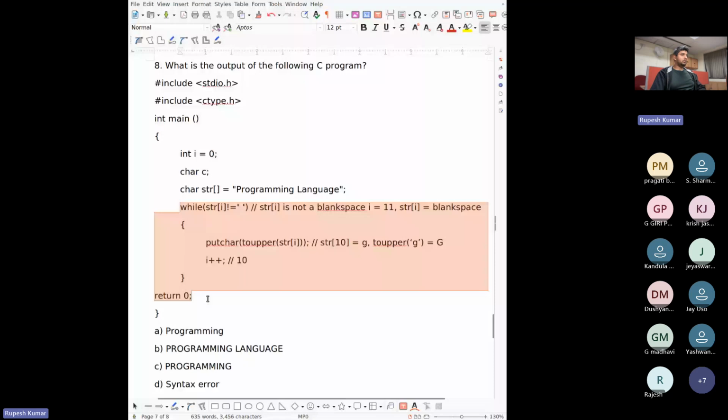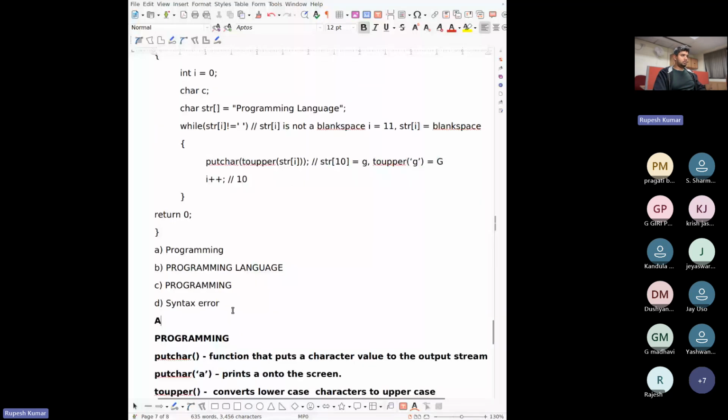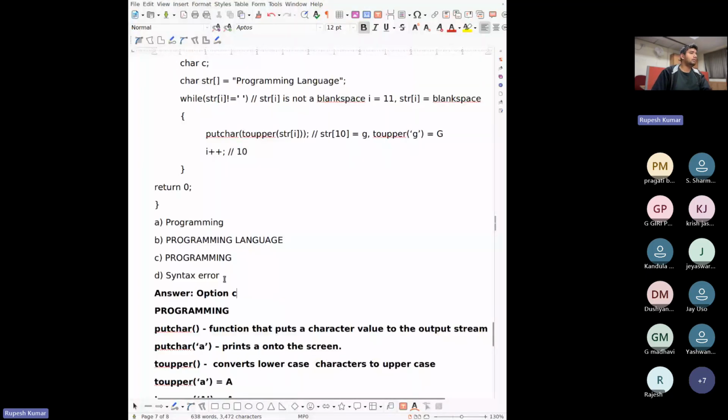So what is printed on the screen? PROGRAMMING. So what is the correct answer? Option C. PROGRAMMING will be printed on the screen. Everyone, is this clear to you? Do you have any doubts in this program? If you have any doubts, please type in the chat box.